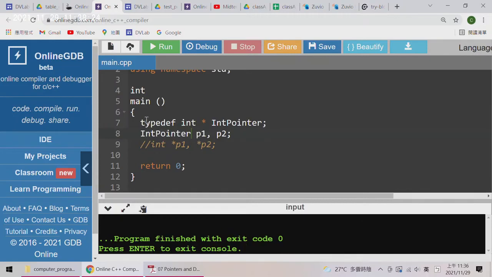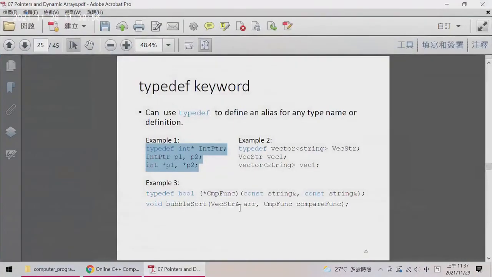The use of typedef can make your program more readable. So you can give meaningful names to existing data types. Properly using typedef can make your program more readable. So when we write programs, we often use typedef. Another advantage of typedef is to shorten the length of a data type.